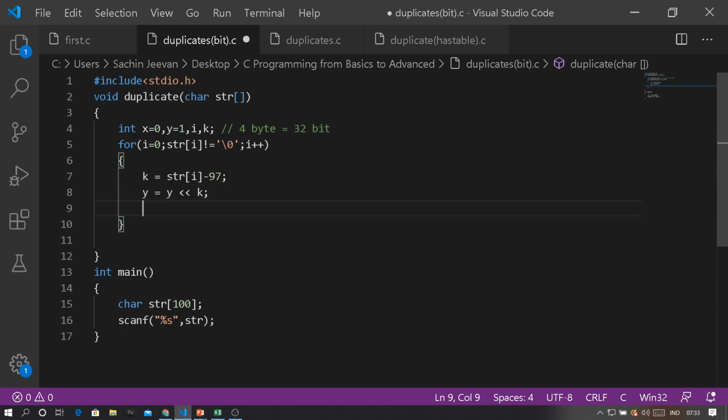So now with the resultant y, you have to check whether the respective kth bit of x is already 1 or 0. Because if the kth bit of x is already 1, it means that the ith index character is already a duplicate character. But if the kth bit is 0, then this is the first occurrence of the ith index character.